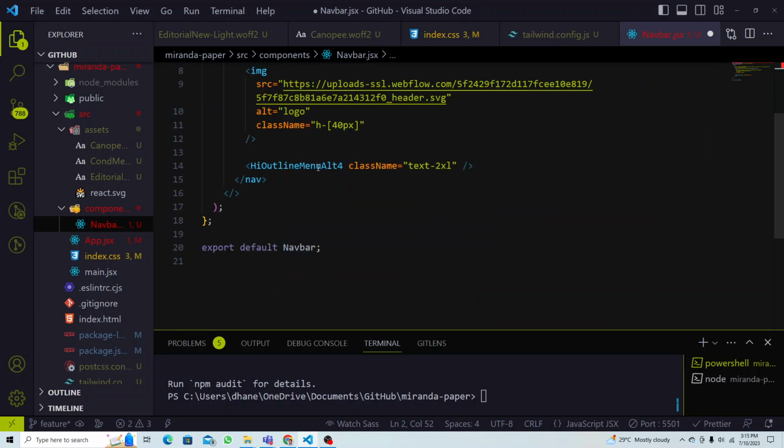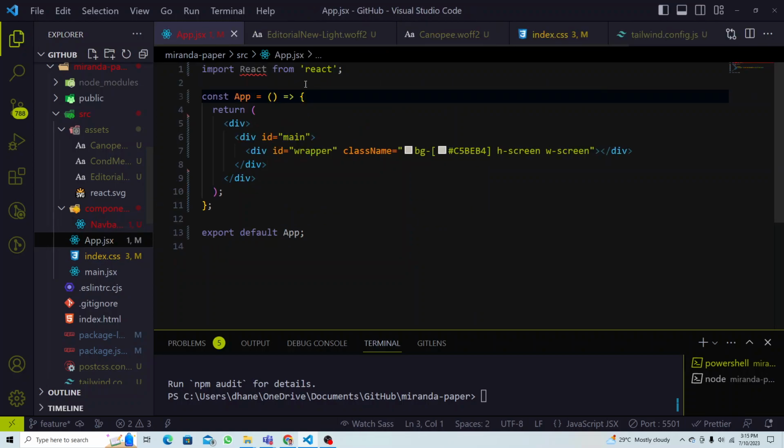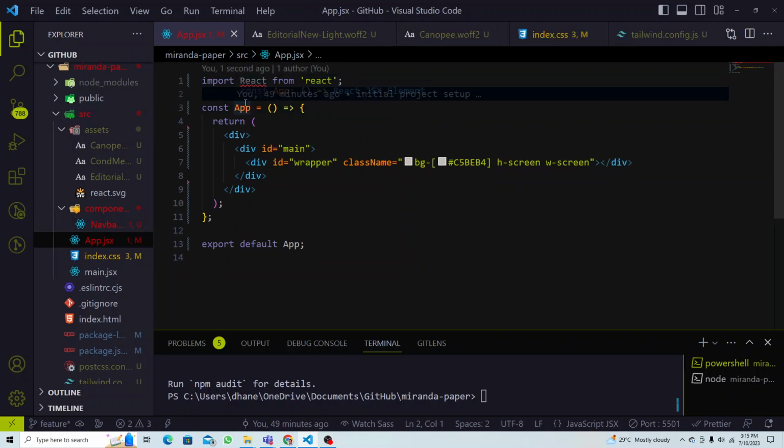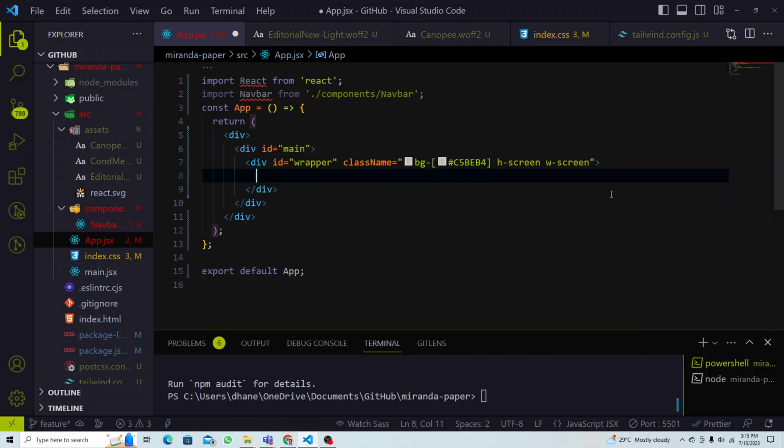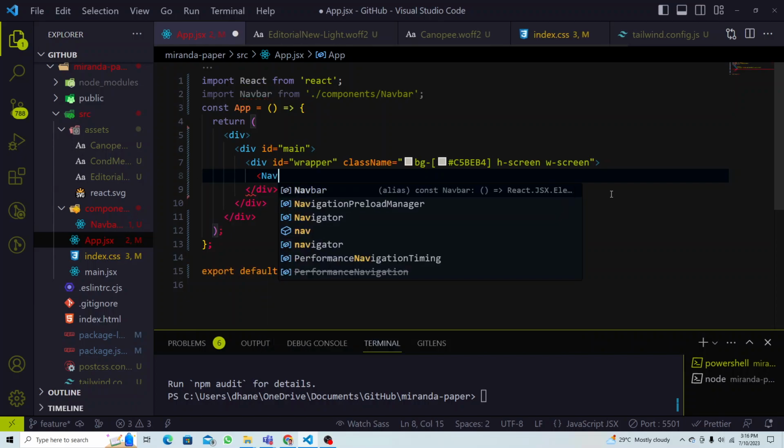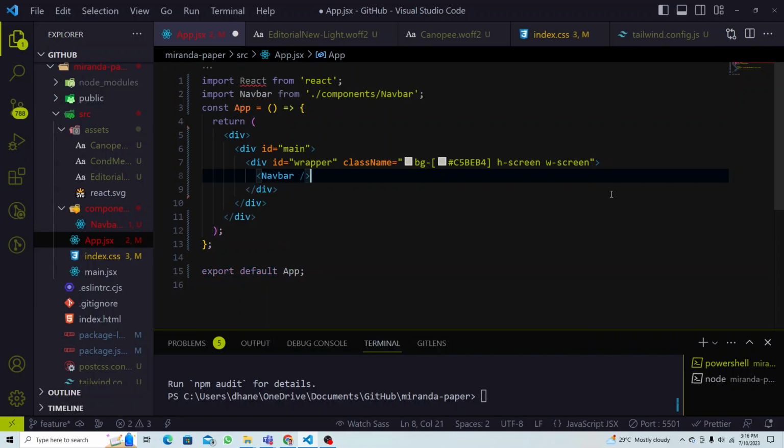There is export navbar, so go back to your app.js, import navbar, and then use it here, right? Where? Inside your wrapper. That is the first one. So that will be navbar. Now just clean up, yeah.